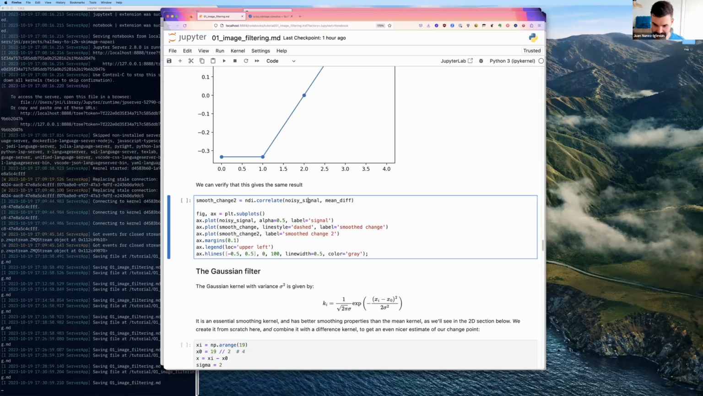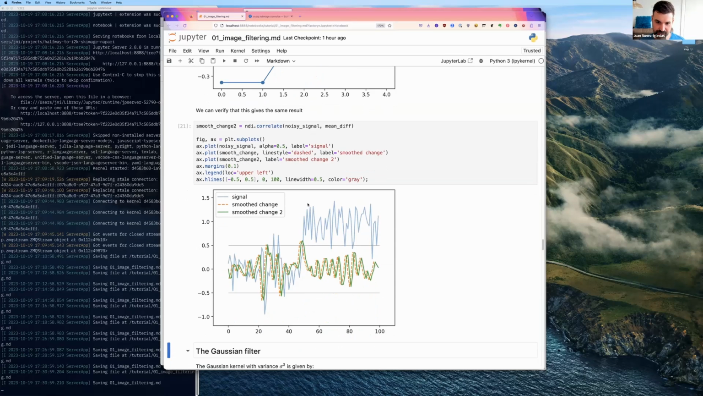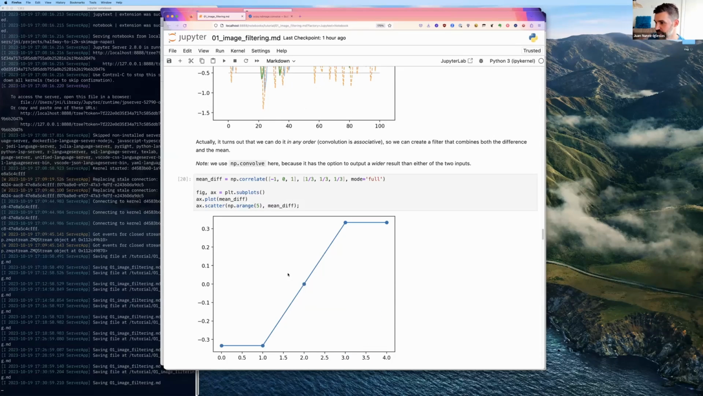And you can have a look and show that this actually does the exact same thing, minus, again, the size difference that we've talked about. But yeah, you can see that the output is exactly the same when you do correlation first by the smoothing, then by the difference, and correlation by the smoothing difference filter.